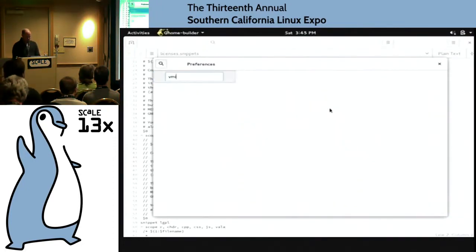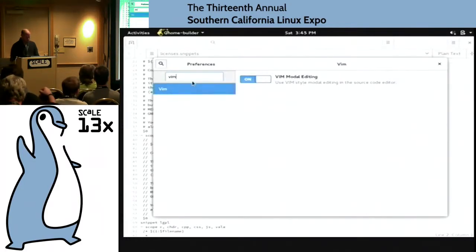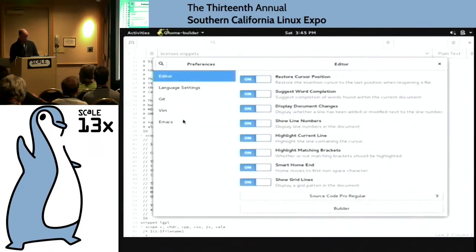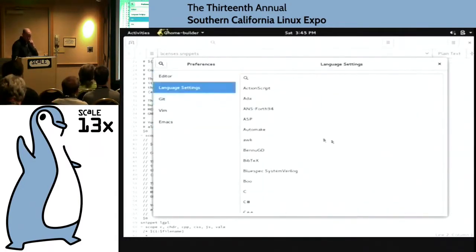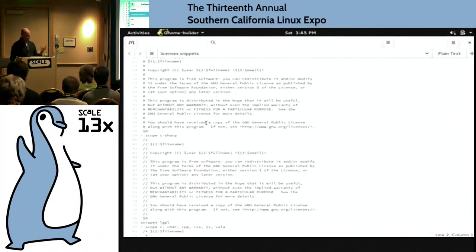Preferences wise, if you want to find preferences quick, we have live search through those. We do have the Vim mode. We have Emacs mode that landed this week. Some basic Git stuff. Auto indenters, matching brackets, overwrite, all the normal stuff that you just kind of want, but don't want to have to implement.